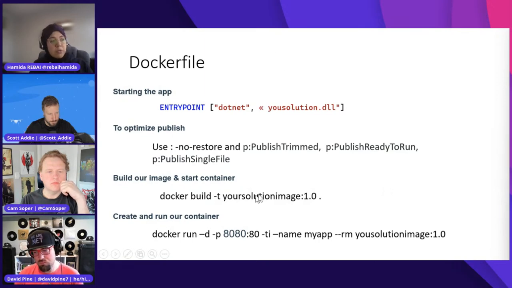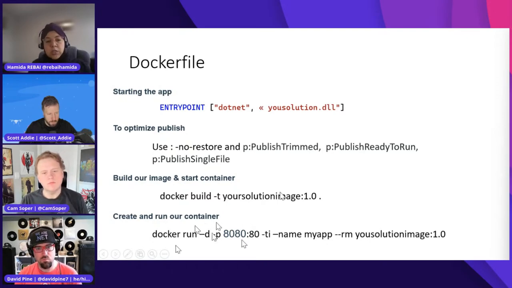This is the name of our image. And to run our container, we use docker run, simple. We have some other arguments that we use here. Let's start with the most simple. This is --name.